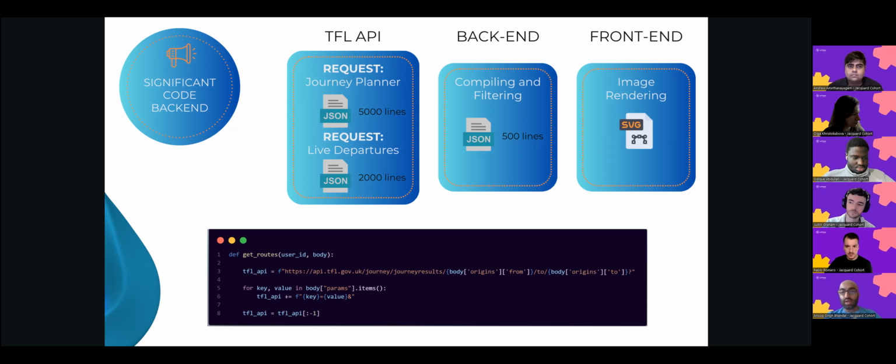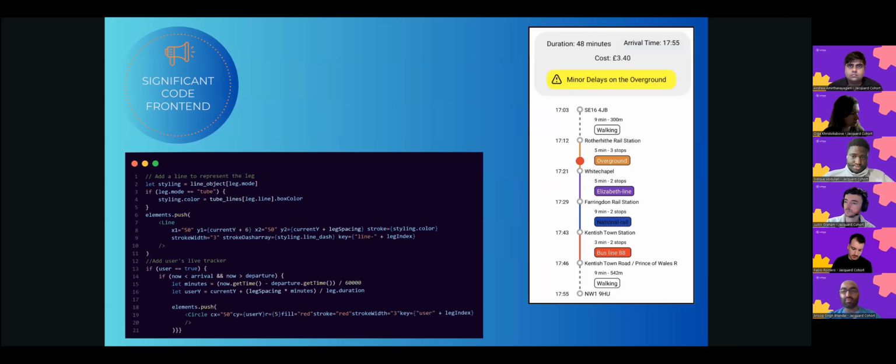The response from the API's journey needs to be compiled and filtered to be able to be sent to the front end for image rendering, which takes us on to our next piece of code on the front end. Here are 2 of the components of the SVG, which is able to render a diagram of the journey based on the response from our backend.